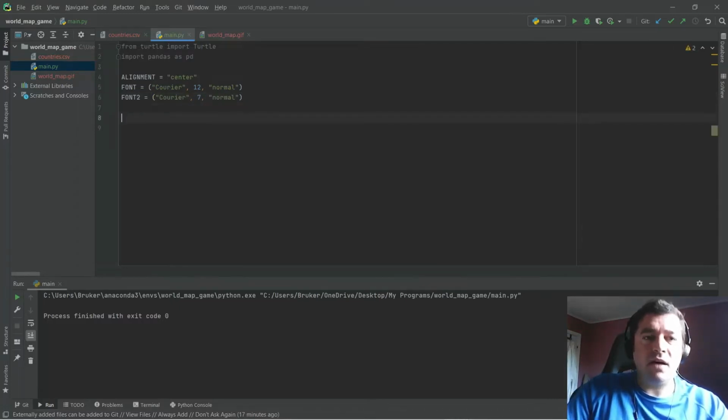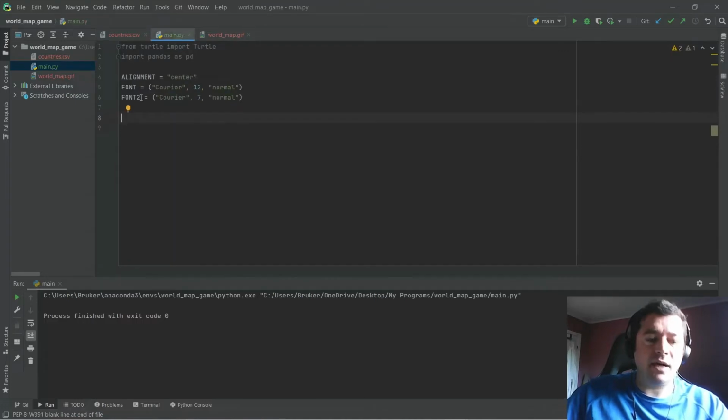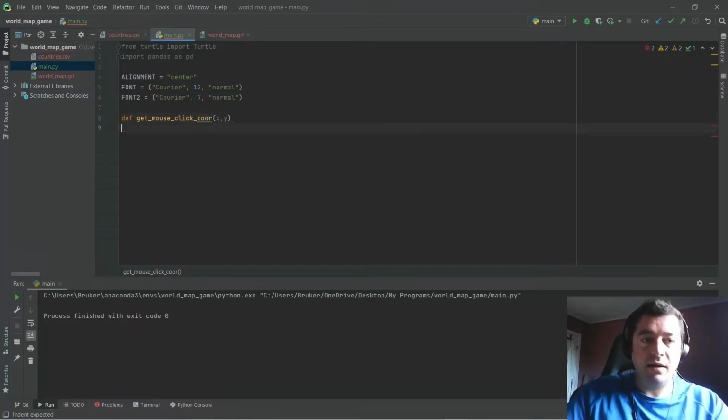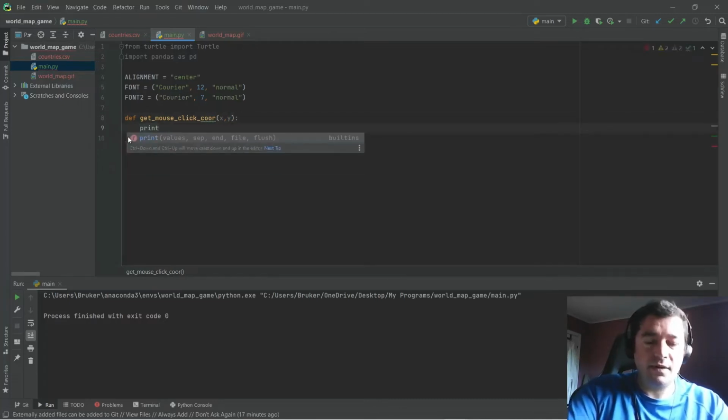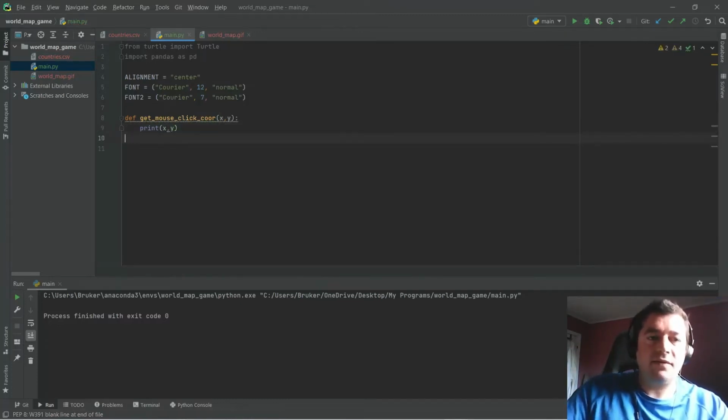You may wonder how I can find out these coordinates, right? It's very easy. I just created a function here. Let's say get mouse click coordinate function, and it will get x and y, and then print x and y. Okay, we will go step by step, and after that I will show you what I mean. How can I use this function?